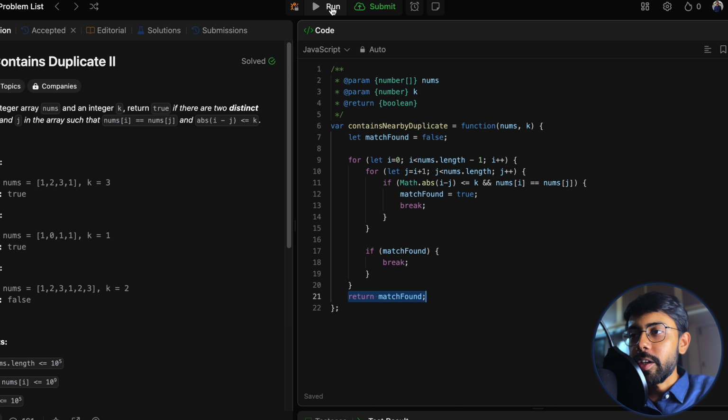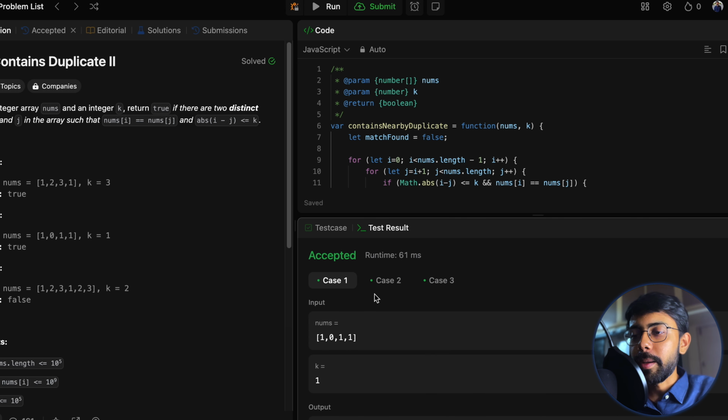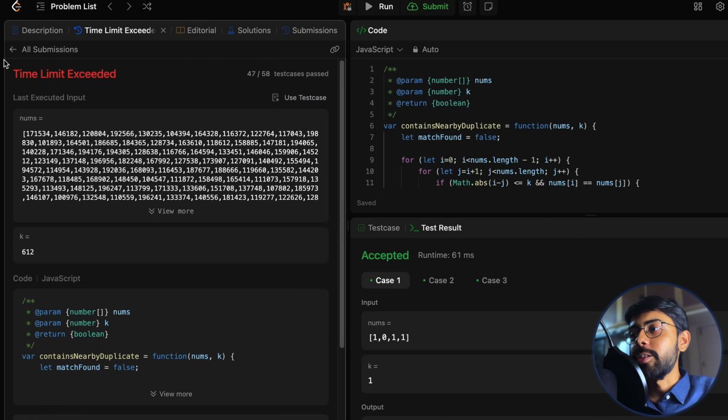Okay, let's execute this for the sample test. So you can see all our sample test cases have been passed. Awesome. So now if we submit this solution, we will see a detailed test running. Oh, and as you can see here, we got the error time limit exceeded. So what does this mean? That our solution is partially true, but not completely.